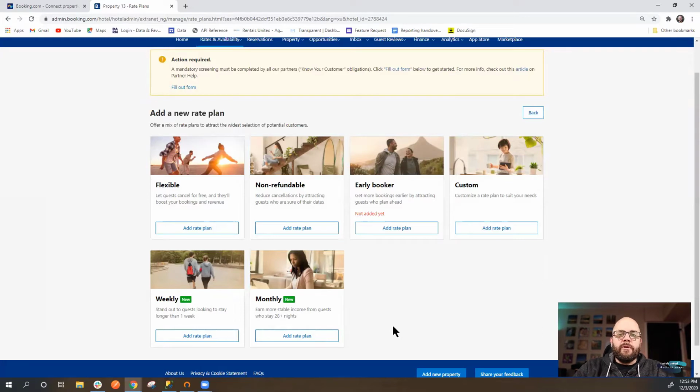Now, if you use length of stay pricing, then this weekly monthly is not an option for you at this time from Booking.com. You can mitigate that by doing some discounts and stuff in your length of stay pricing setup for the weekly and monthly parameters that you're looking to do. But if you do not do length of stay pricing, the weekly monthly is an option for you. And this is a new feature that Booking.com has just put out.